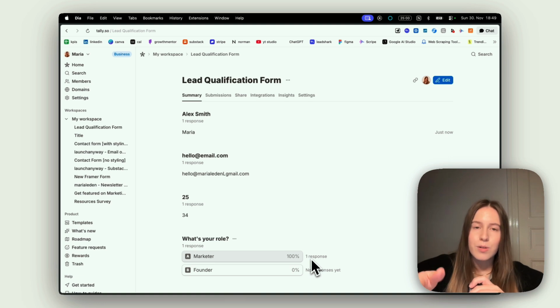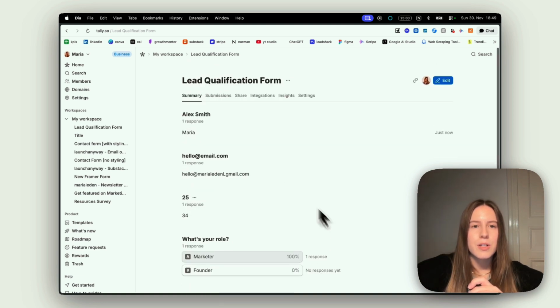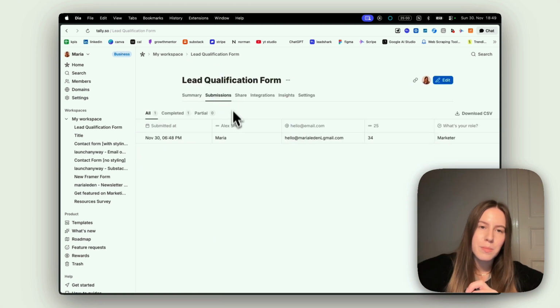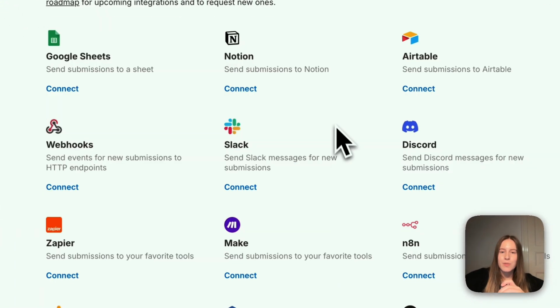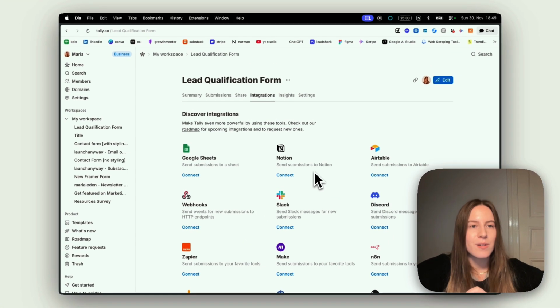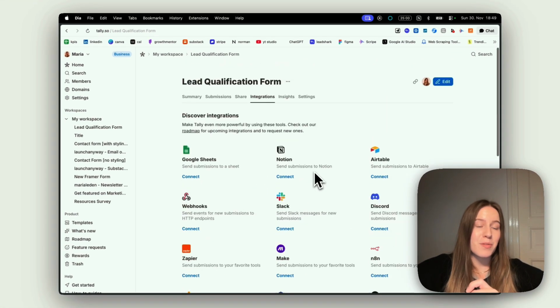Of course, that can be any page that you created before in advance. After someone submitted the form, you'll find the entry in your summary tab or also in your submissions tab, and you can download all the entries as a CSV file. You can also integrate your form with Notion or Google Sheets, etc., and skip some of this manual work.